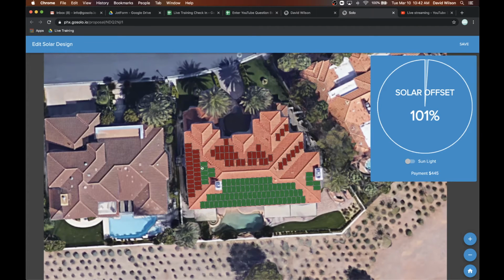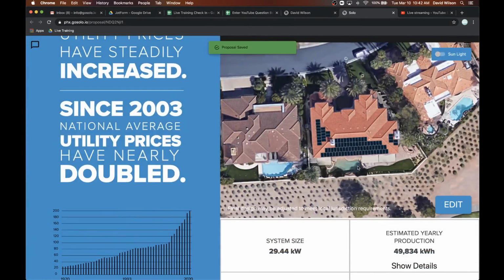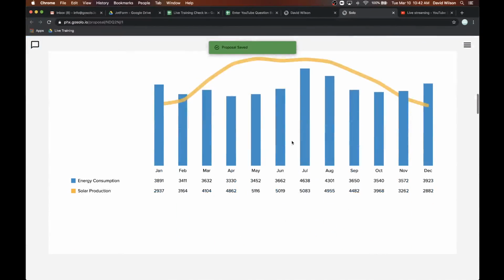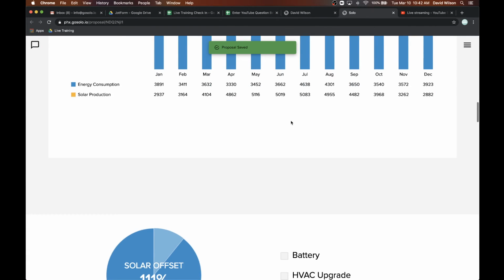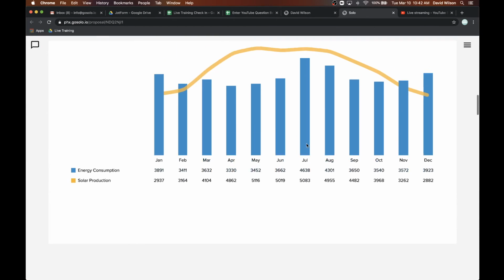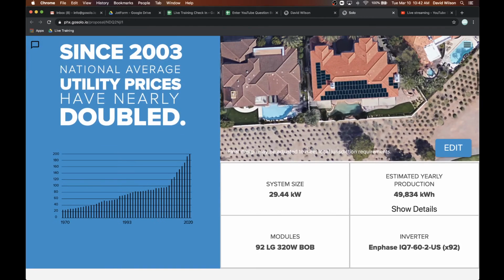Looks like we're back at 100. Let's add a few more to get some energy credits. Hit save. Perfect. Up here, system's been resized, usage been resized, everything's been resized, and we're on to the next section. So that's realistically how quick you can tackle customer objections and alternate scenarios when you're pitching the customer.